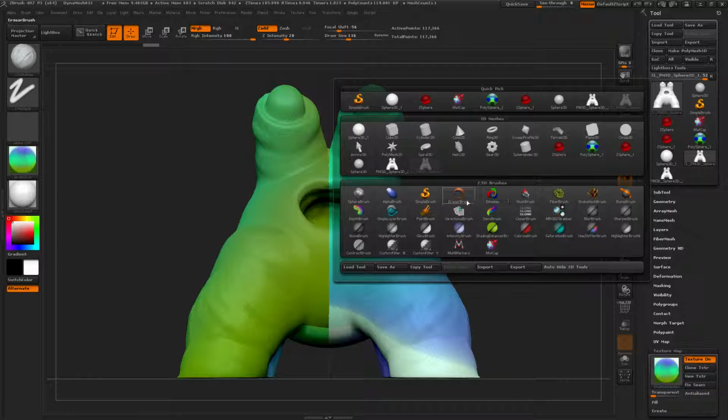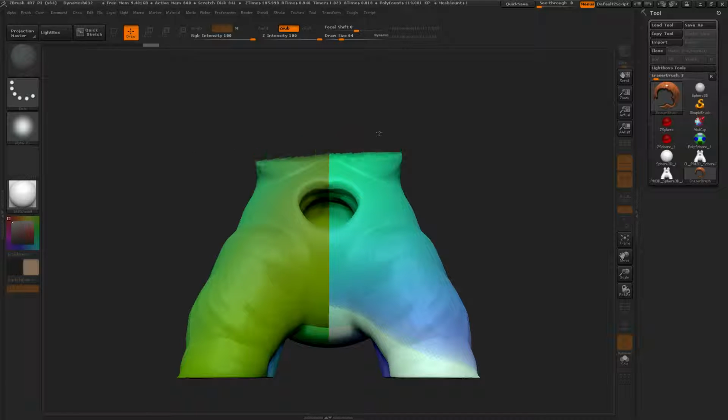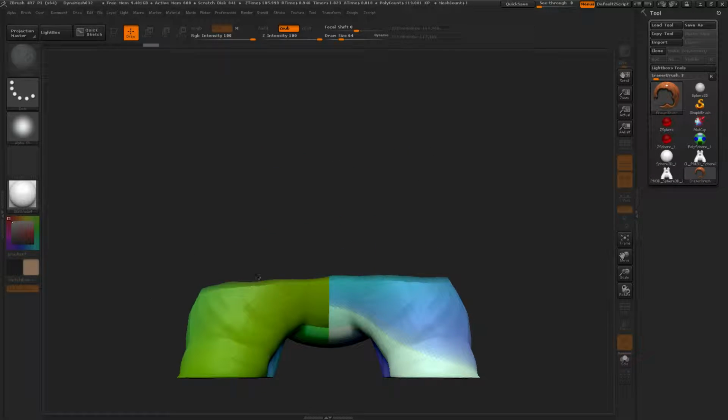Now, I really don't like what I've got, so I'm going to use the eraser brush, switch, and just delete that because he is hurting my eyes.